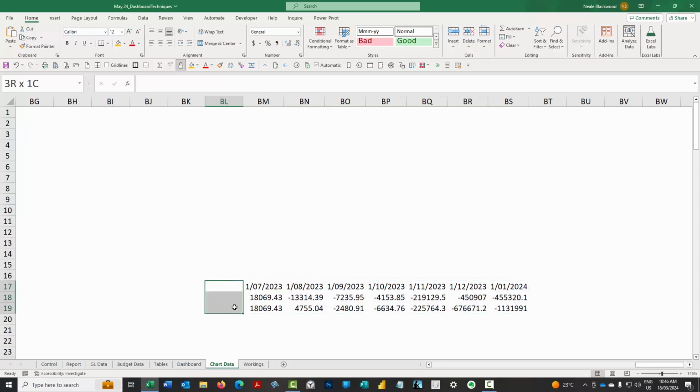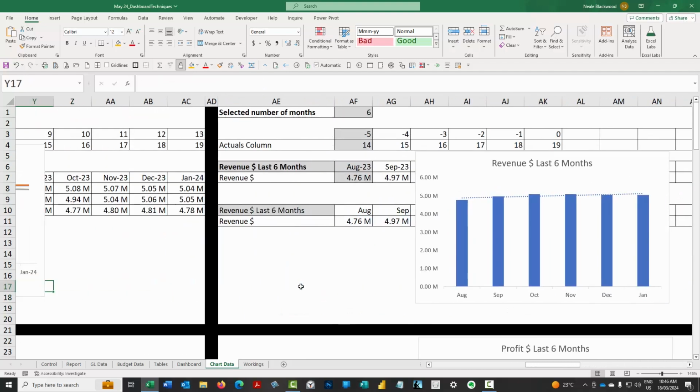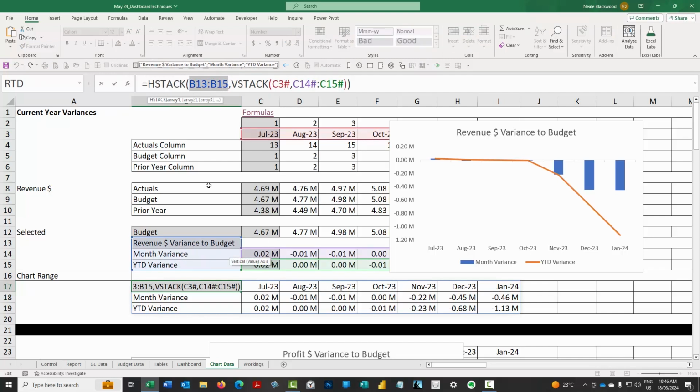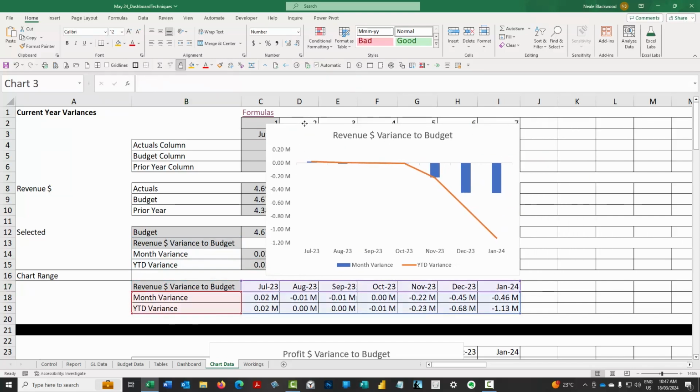Now we need our headings, and that's where the HSTACK comes in, because if we go back and have a look, the HSTACK combines that range there. So revenue, month variance, year-to-date variance. The combination of the HSTACK, which basically puts a column to the left of the VSTACK, creates this two-dimensional range. And that is what was used for the chart. And so the chart is going to expand when we add February's data to our data set.